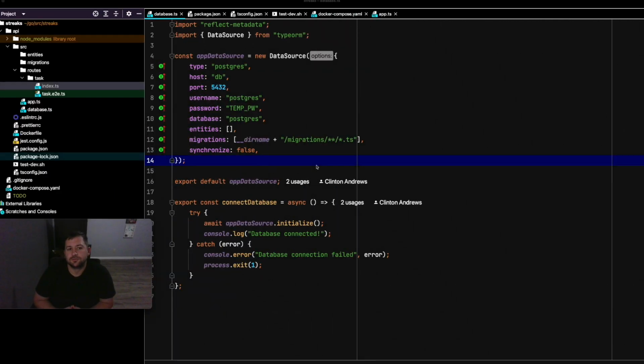Today we're going to be taking our newly installed TypeORM and our database, and we are going to be writing some migrations in order to take our task and our task completion schemas and put them into the database so we can actually start using them in our API. So let's jump right into it.